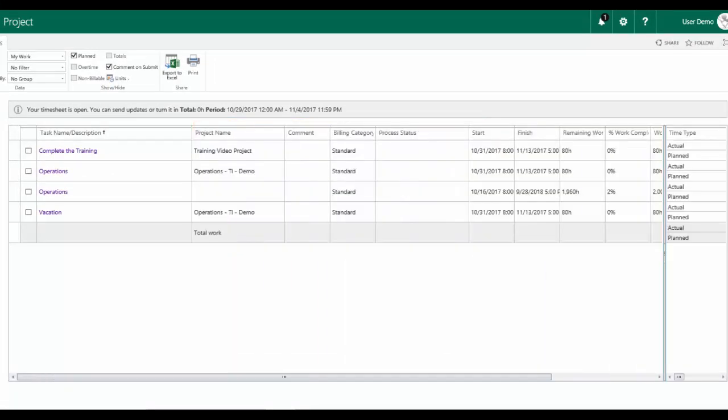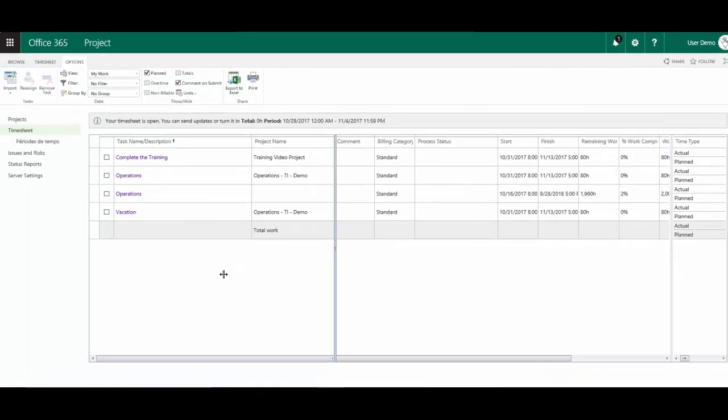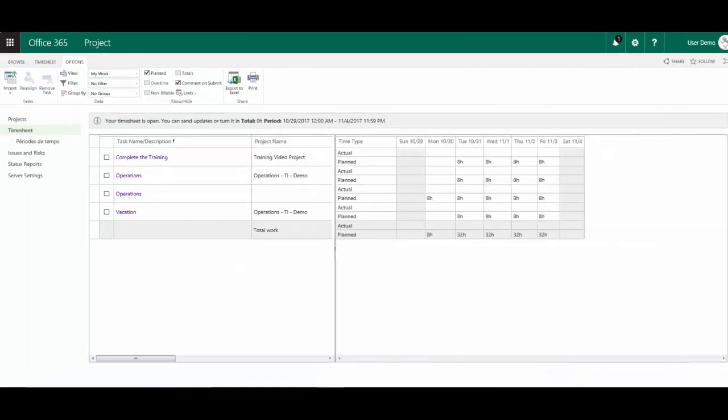On the left side, you will find the reference to the tasks that you are assigned to, like the name of the project, start and finish dates, etc. The Data Group within the Options tab contains the options that affect this part of the timesheet. You can move the splitter bar in order to expose one side or another.